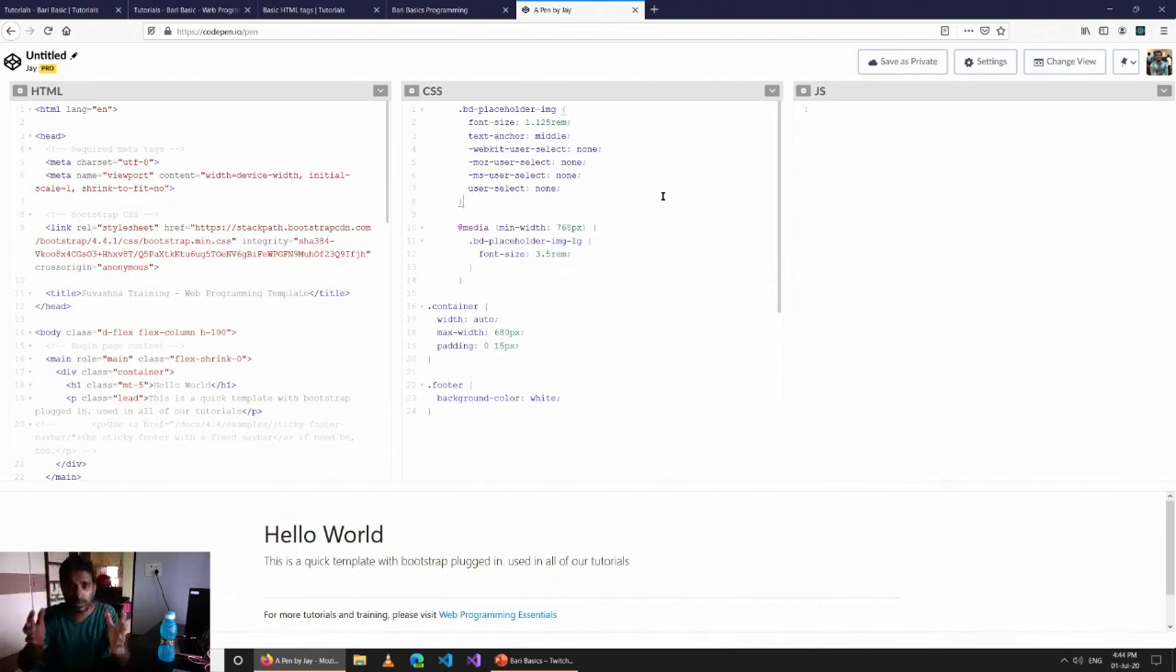So JavaScript is like that brain, okay? JavaScript is what controls what a web app does. Okay, that is what JavaScript does.